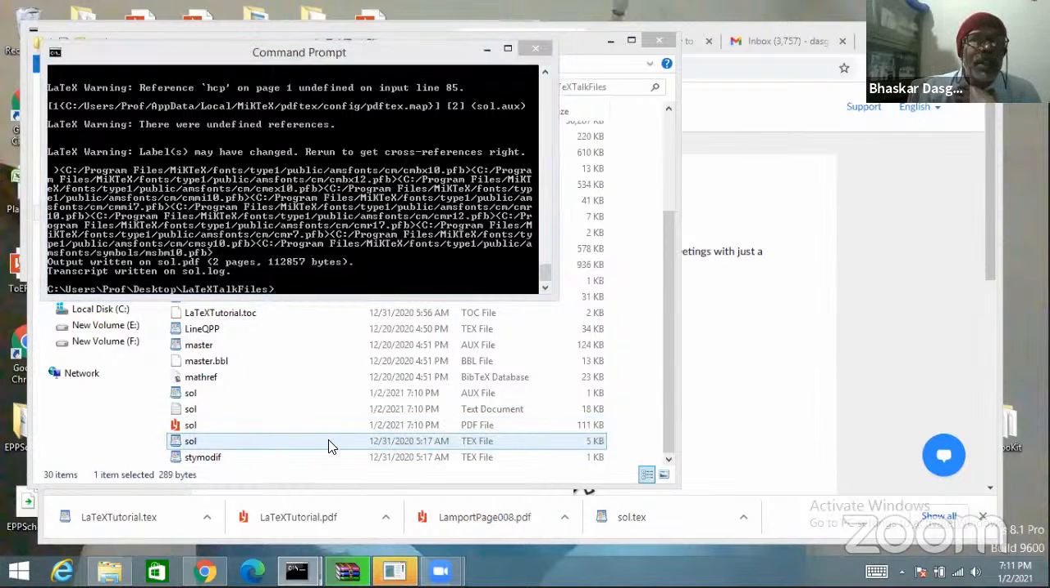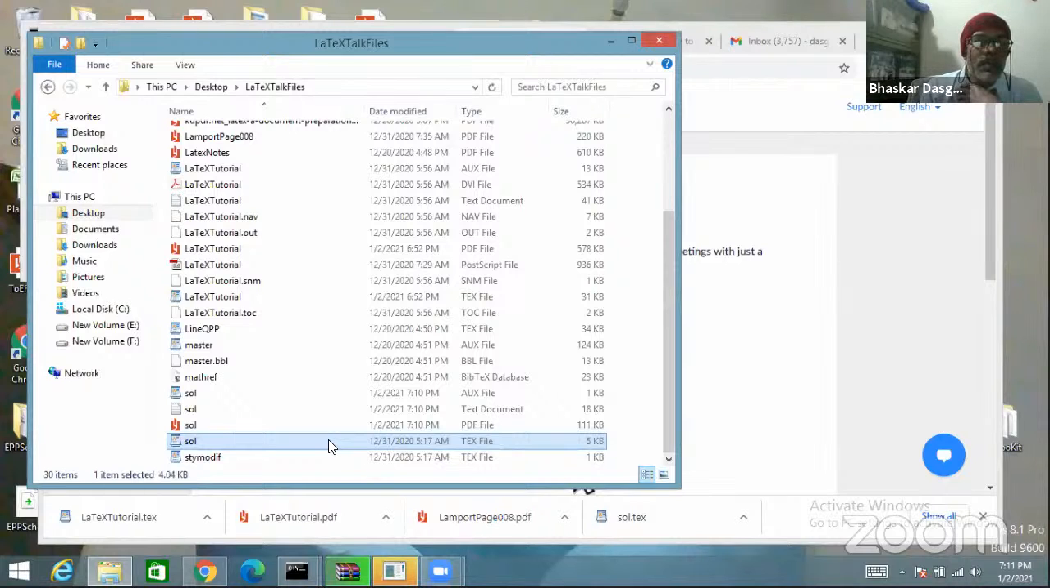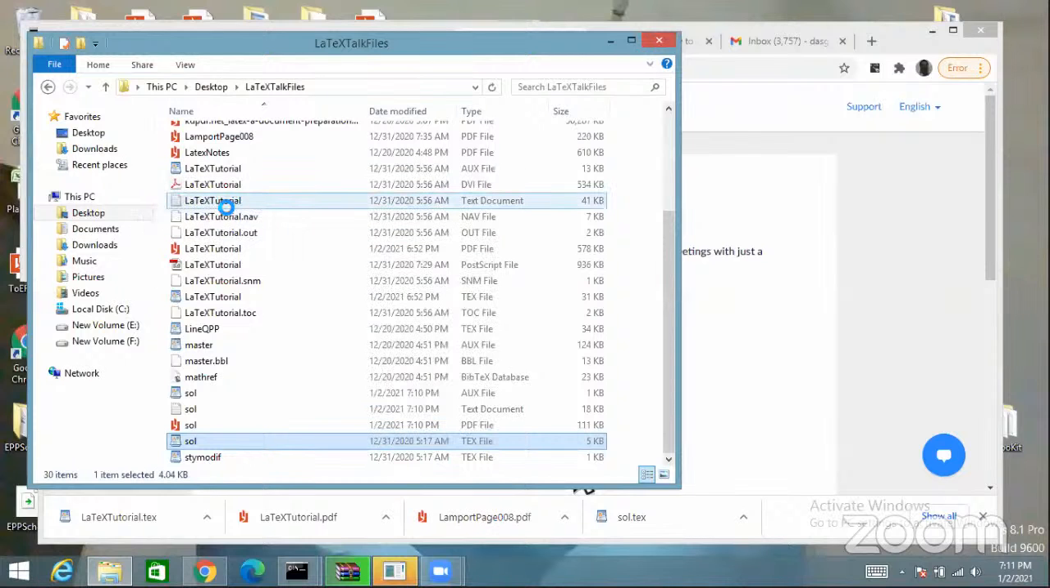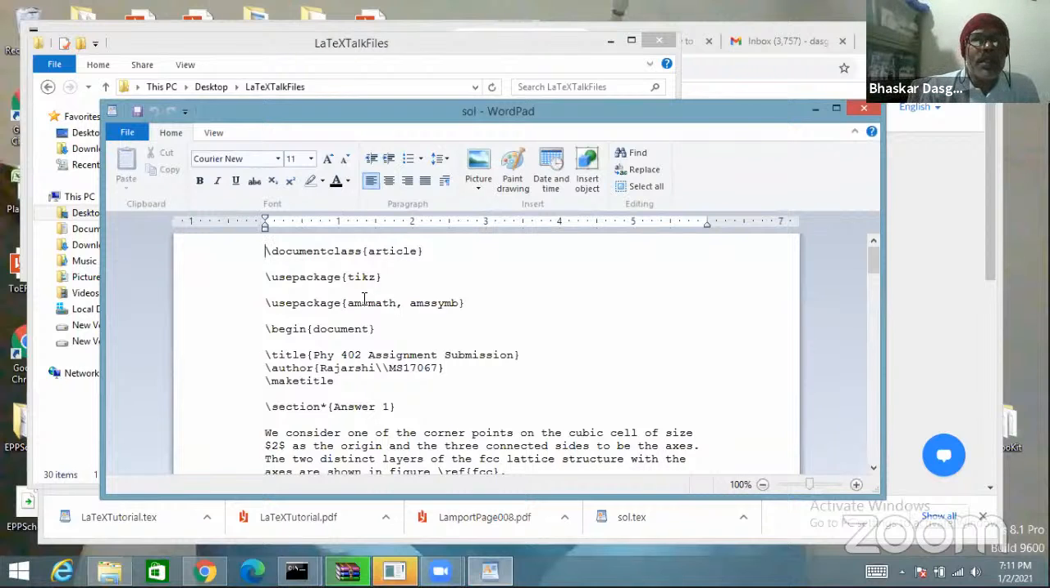Okay. Now let us see our original file. Open with WordPad. Okay, original file is this. Document class article. This use package is Tix. Tix is a package which gives an enhanced version of the picture environment. And that environment is called Tikz picture. This my son used to make two figures.